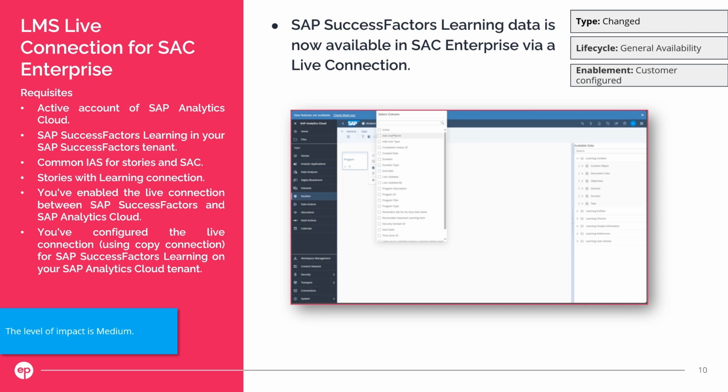We now have a new live connection between SuccessFactors and SAP Analytics Cloud. Learning data will now be available through a live connection, and it will be possible to bring LMS data into SAP Analytics Cloud using this new connection. There are a few requirements needed to enable this live connection, but if you have the need to bring learning data into SAP Analytics Cloud and to be able, for example, to combine it with other datasets, this is now possible using the live connection between SuccessFactors and SAP Analytics Cloud Enterprise.